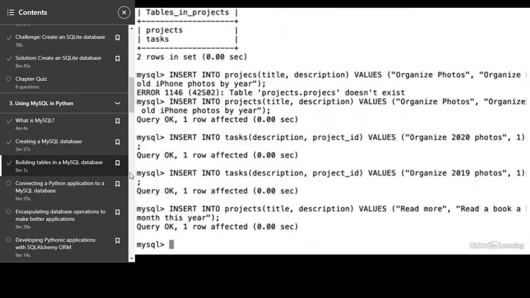Let's add a task to go along with that project. We'll go insert into the tasks. We'll have a description, a project ID. The description will be read The Huntress. And so this is a book, one of my favorite books, actually. And we'll put in a 2 for the project ID. So since this read more project was the second project that we've inserted into the database, we know that its project ID is a 2, so that's why we put a 2 here.